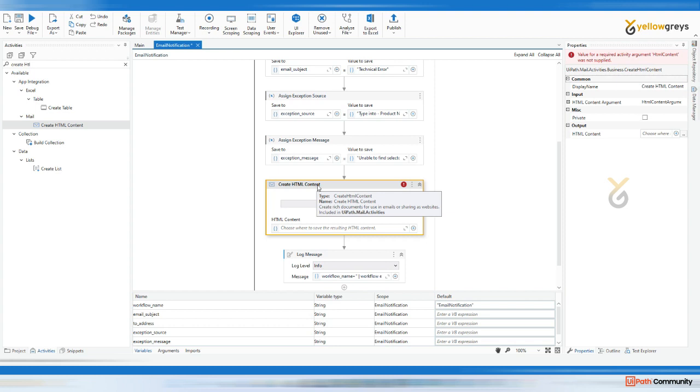Like, if you want to include tables, you can include the table using this HTML content activity. And also if you want to add colors on particular text, or if you want to highlight something on the particular email, or if you want to add images on the email, you can do it using this create HTML content. Okay, so I will tell you how this is going to work.